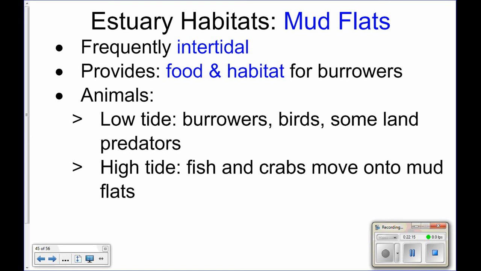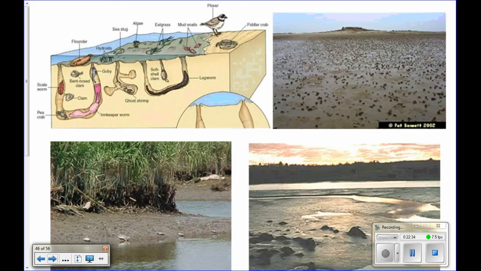And then at high tide, when the water comes in, the animals crawl out and they move around and they feed, and ocean predators come up to eat them. So it's actually a good food source for a lot of different things. Mud flats are exactly what they sound like. They're big flat areas of mud. Okay, so here's what they look like. You've got mud flat, mud flat, mud flat. This is to show you the types of things that would be buried in the dirt there.